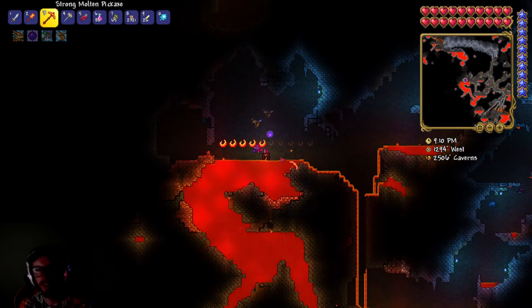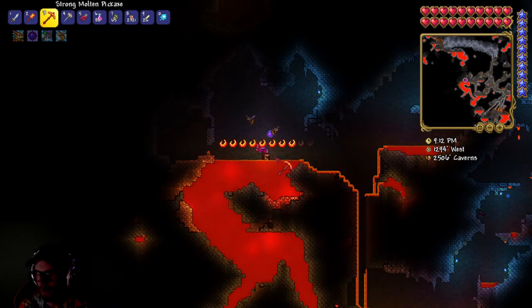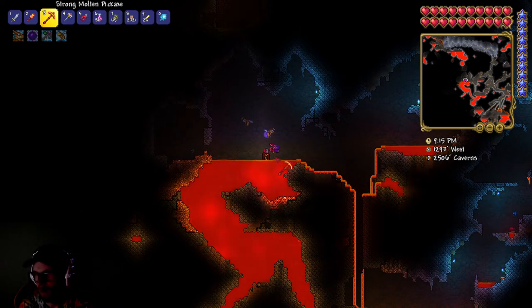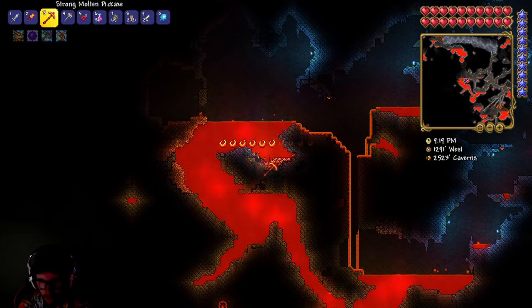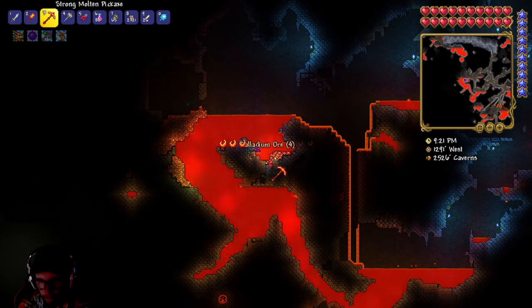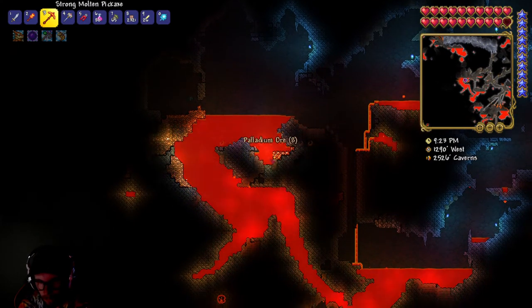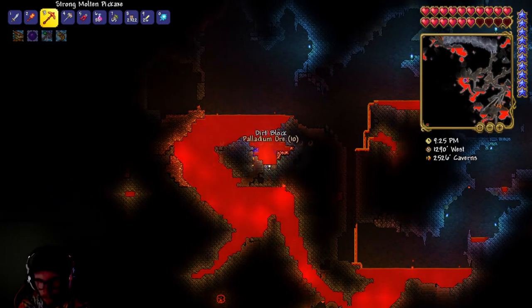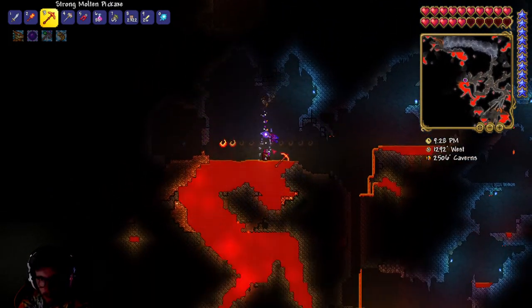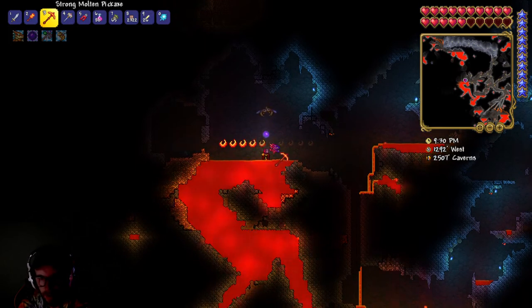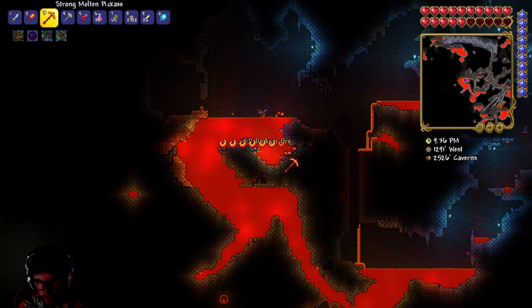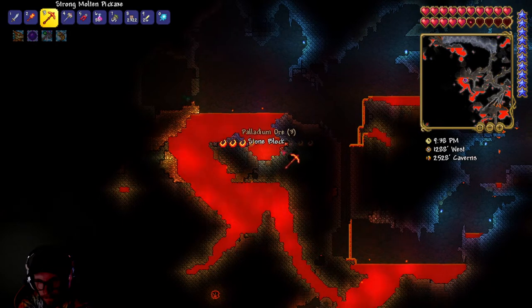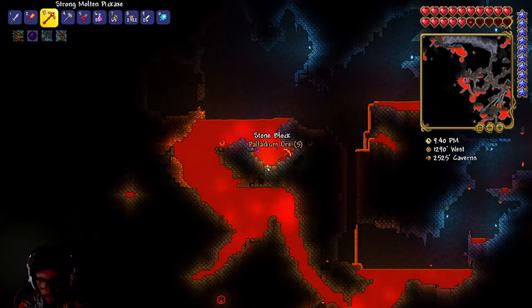Unfortunately, I only have 7 seconds of immunity to lava. It's getting very dark in here, sorry. As I try and die, let my lava immunity build back up. Okay, now we're good. All right, there it is.